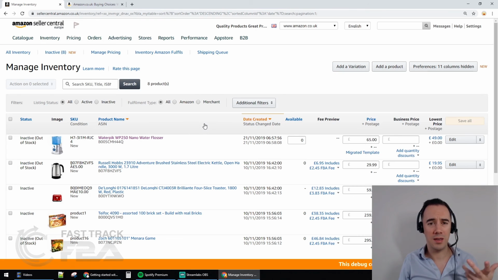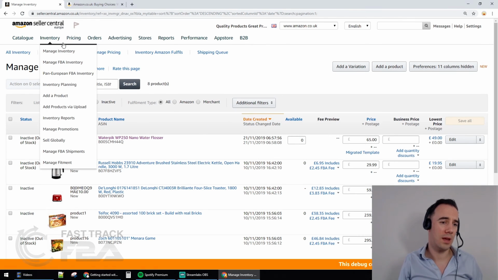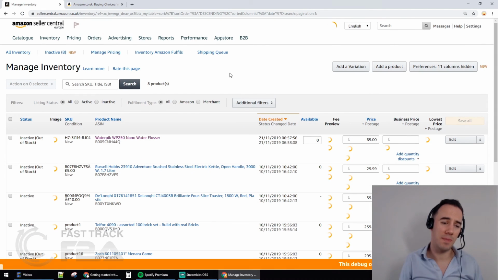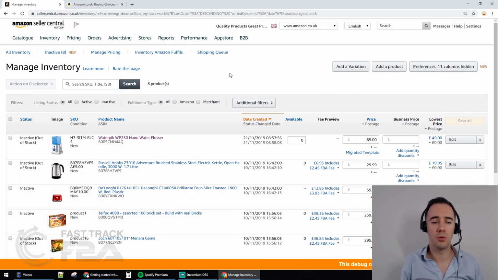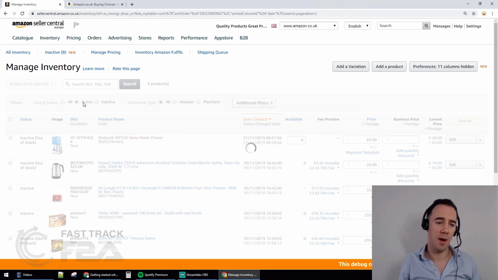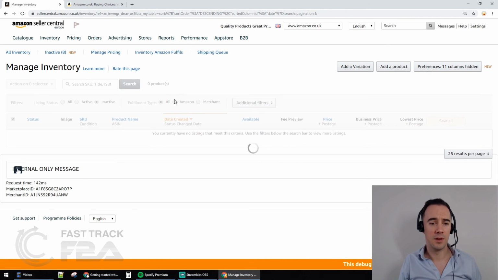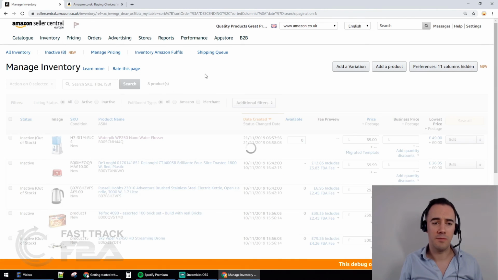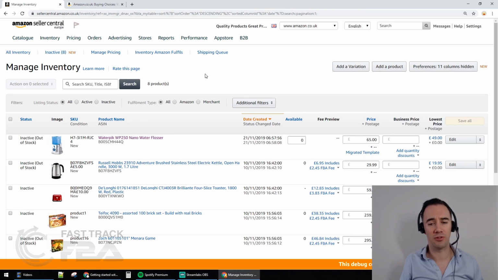Now, if you're wondering how you get to this page, the inventory page, you're going to come straight up here once you're in Seller Central and click on Manage Inventory. And that is just going to get you straight back to this section. And you can see all your stock. And you can quite easily sort it by active, inactive, Amazon's, you know, merchant or Amazon fulfillment type if you want. But for me, we'll just leave it as the normal default sections.